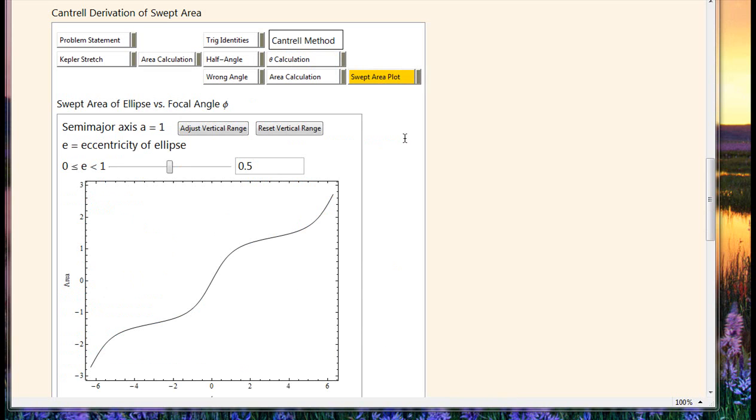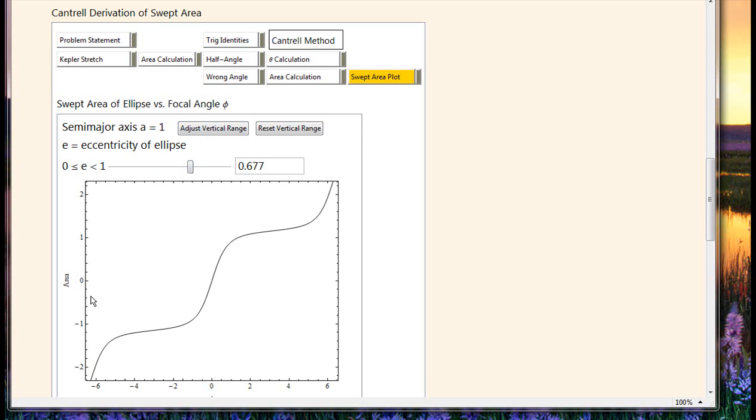For high eccentricity, the scale of the curve is poor, so the adjust vertical range can be used to change the y-scale to better display the curve. And this is completely directly manipulable, if that's a word. So if I move this over here, I can adjust the vertical range, and it modifies. Let's try this. Yep. So to adjust the vertical range, then of course you can reset the vertical range to better display the curve.